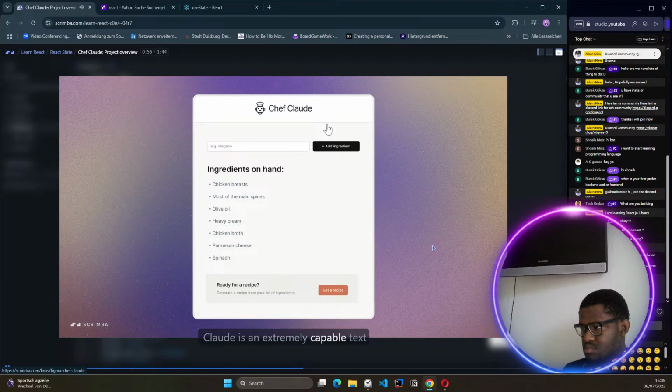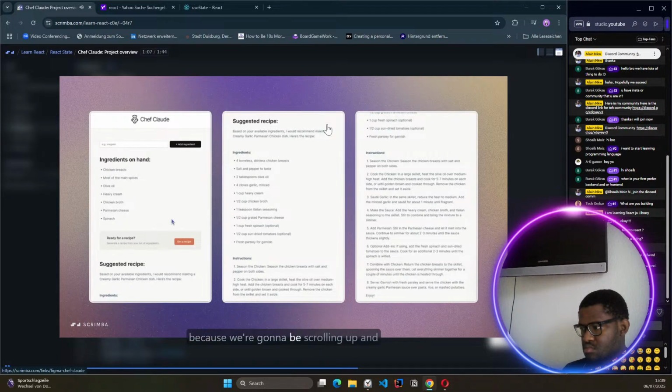Claude is an extremely capable text completion AI that will take the prompt we send to it, which will include the list of ingredients, and it's going to generate a recipe. Now, on this next screen, I had to split it because we're going to be scrolling up and down the page, but you can see it will have a suggested recipe. It's going to have a basic text at the top that tells you what it recommends that you make, and then it will have a formatted list of ingredients and a formatted list of instructions.